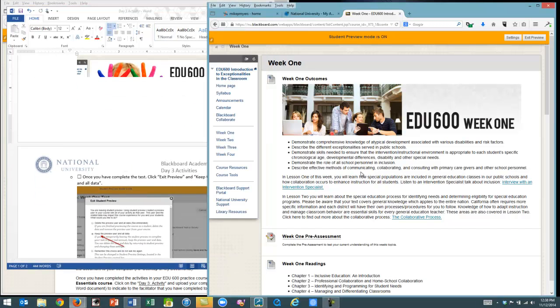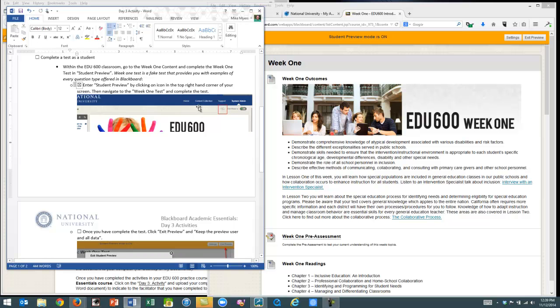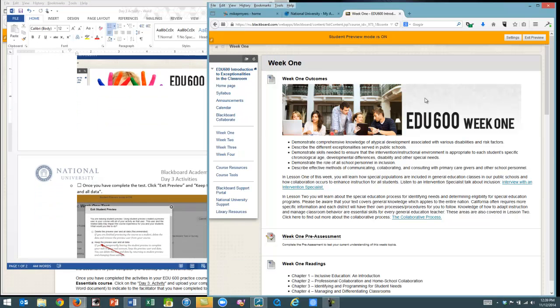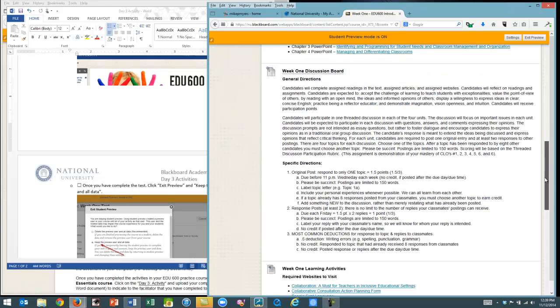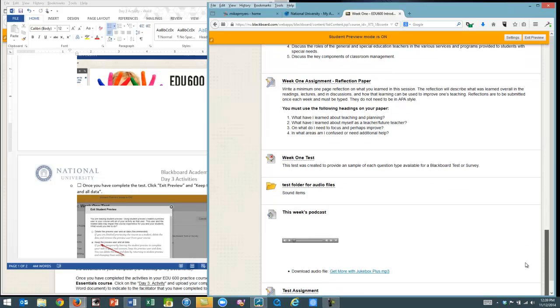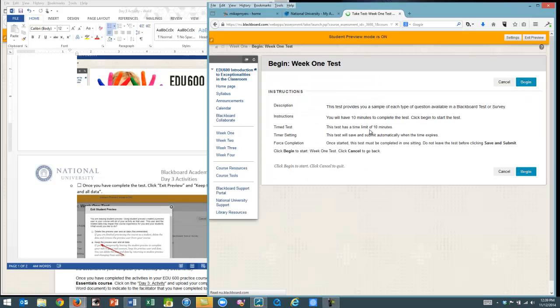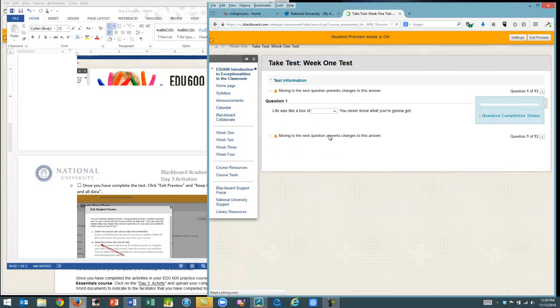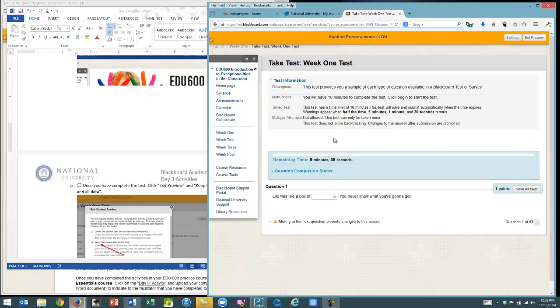So I'm going to scroll down. It shows you how to do that in the assignment checklist. So in my EDU 600 course as a student, I'm going to go and take that week 1 test. So I'll scroll down, click on that, click Begin, and I move through this test pretty quickly just so you can get an idea of what students go through.